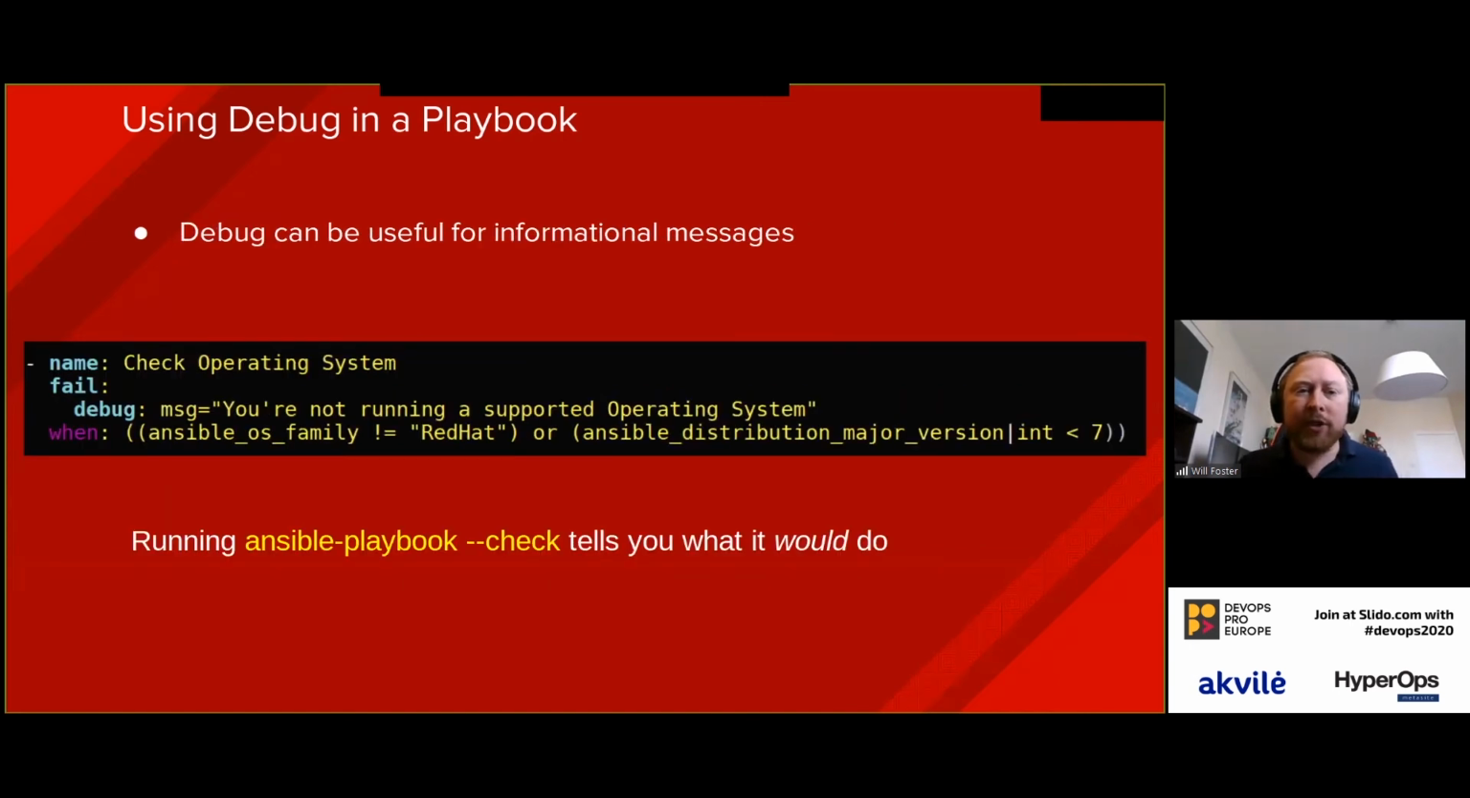All right, here's another example, checking the operating system. And then here's our friend, the when clause. We are saying that we only want to see this message. Okay, we want to fail. We want to check what operating system we're running, and we're going to fail when ansible_os_family is not RedHat, or the ansible_distribution_major_version is less than 7.